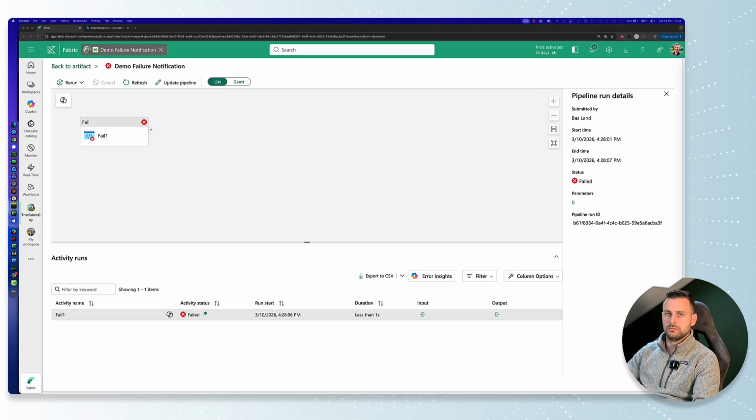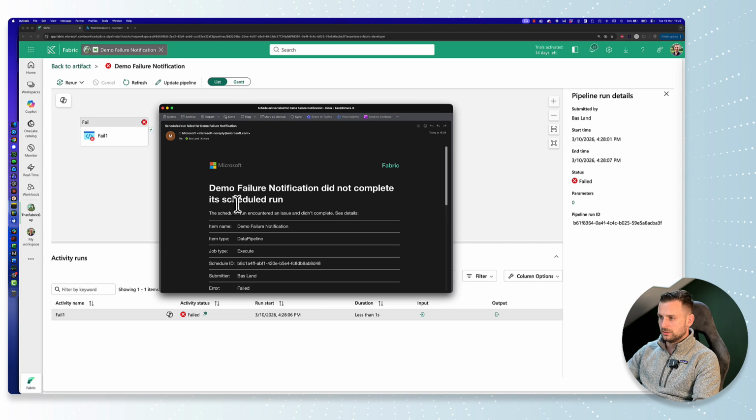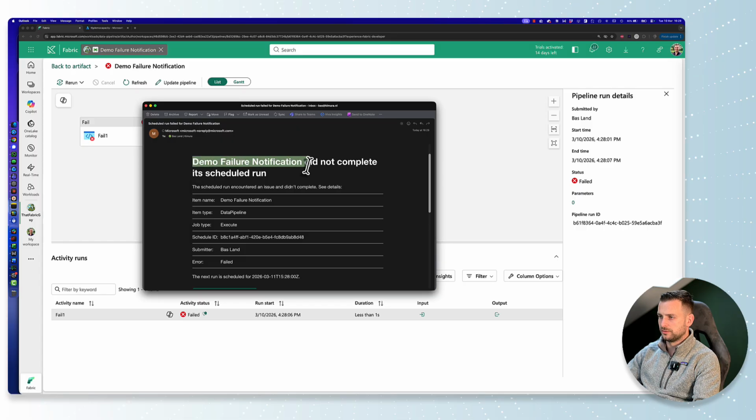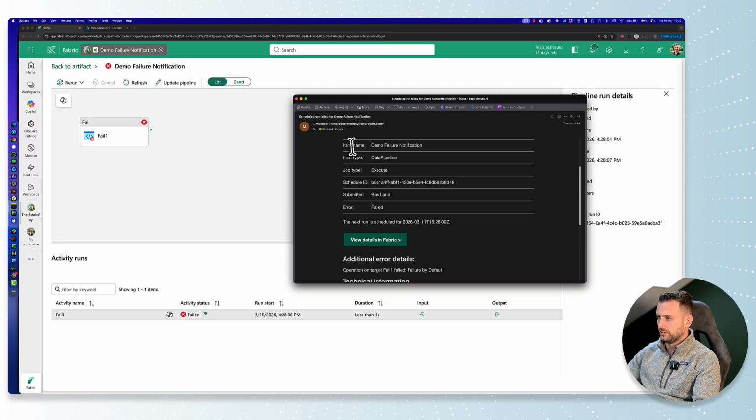Now let's check my inbox and then drag in that message into the screen here. So we got an error from Microsoft no reply at Microsoft.com, and it's saying demo failure notification did not complete its scheduled run. So demo failure notification is of course the name of our pipeline. It will then tell again the item name, the item type, it's a pipeline, the job type was to execute that pipeline. I submitted it, my user, and the error was it failed.